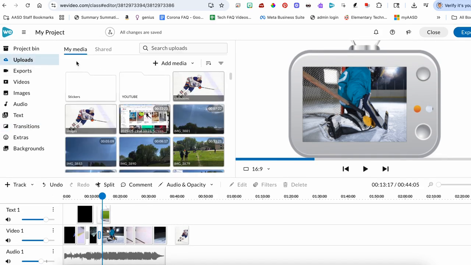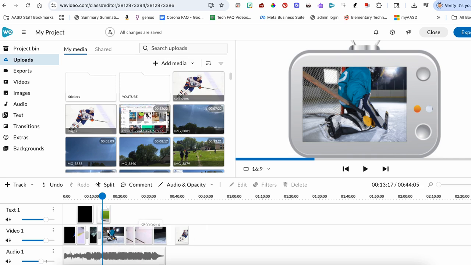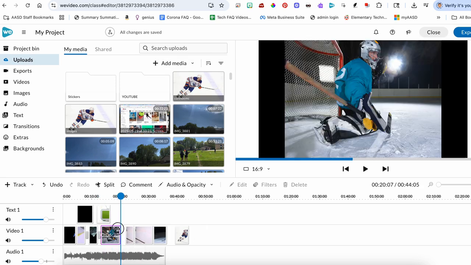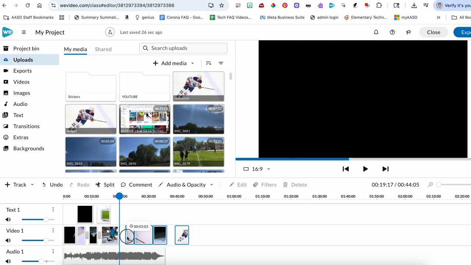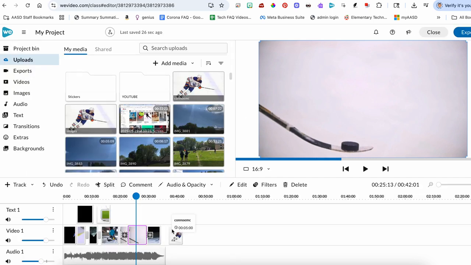If you do want to do a voiceover or record yourself, this record right here will record a video. This narrate right here will let you talk over the top of your video. So add your different elements, then we're going to just work on making it exactly the way we want it. Remember to make any changes, you're going to double click on it, but right now you're going to go in and add all those final touches to your video.